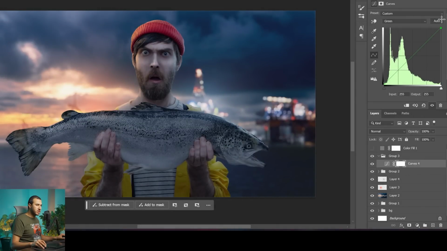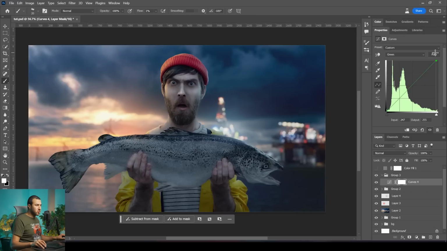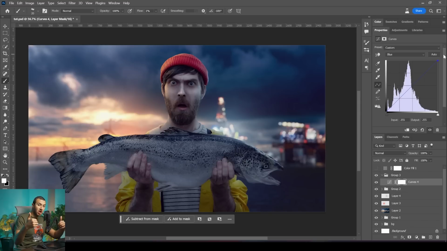Maybe I think we need to add some green into the highlights and then add some magenta into the shadows. This is looking very cool. Let's see the after. Very nice. Let's go to the blues, and I think we need to add yellow to the highlights. Yeah, because as you know, yellow is the opposite of blue.